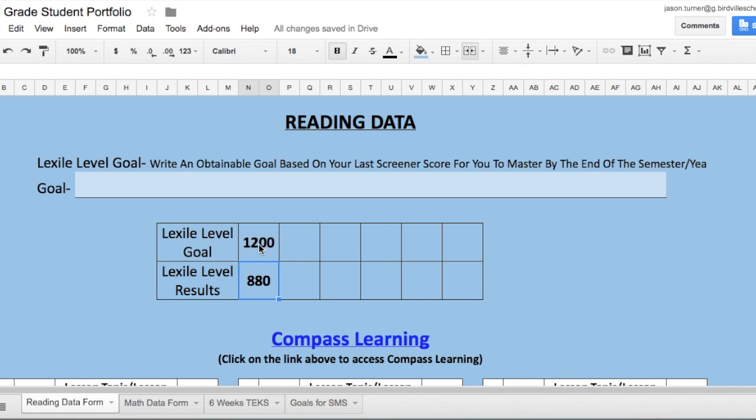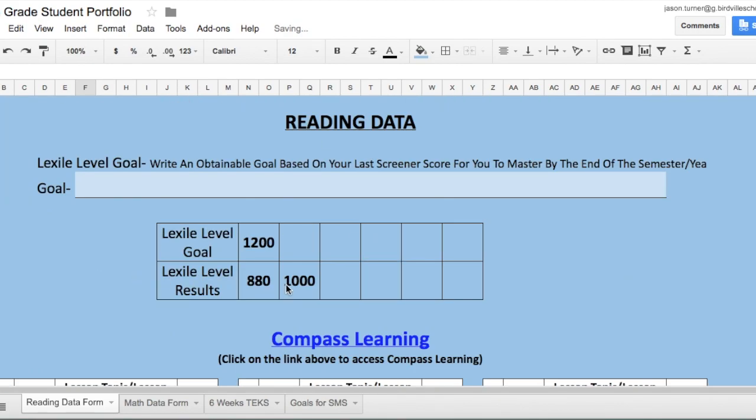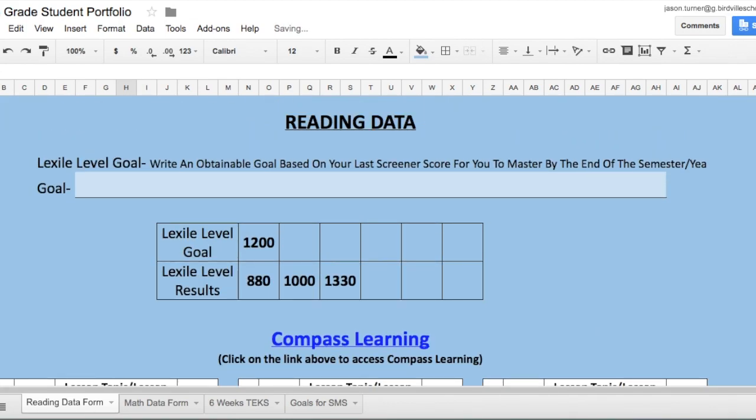that you've set for yourself. So if your goal is to reach 1200 and your first one was 880, you will not worry about putting in another goal here. You will wait for your next screener to see what that data is and put that information down there, and you'll see it's still where you have not reached that goal, and you will keep this blank until you reach that goal. So on your third screener, if you were to reach that goal, then you can start writing a new goal.